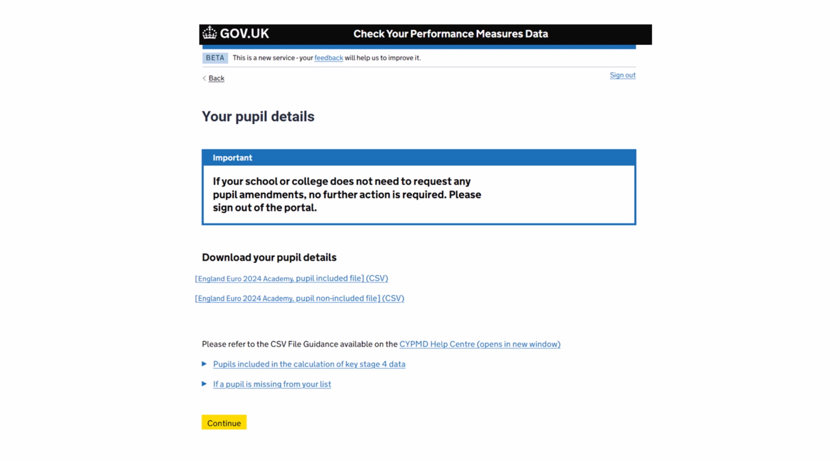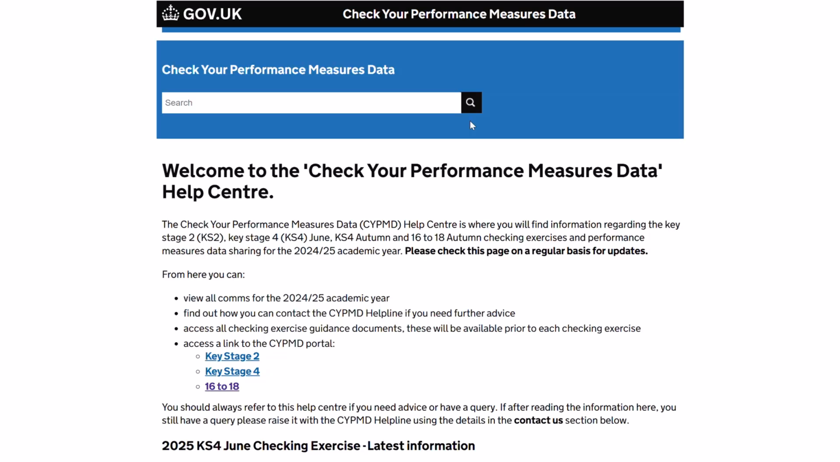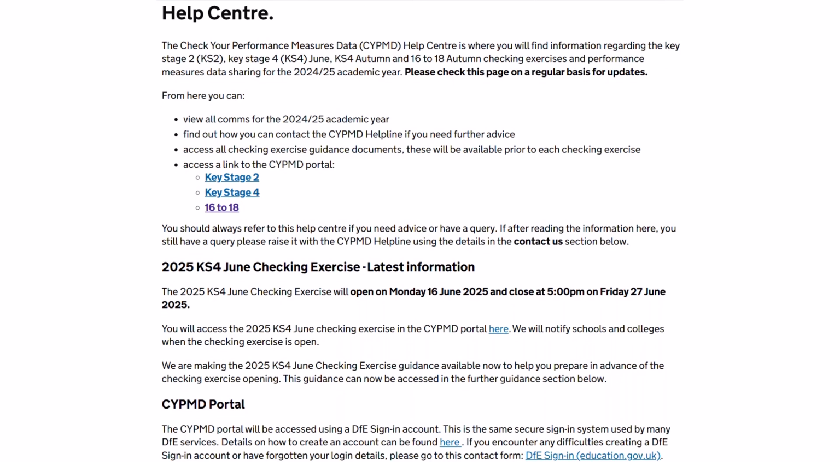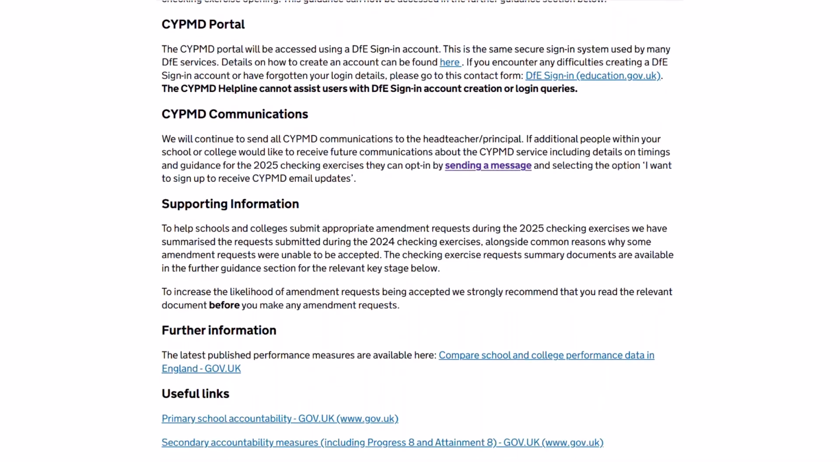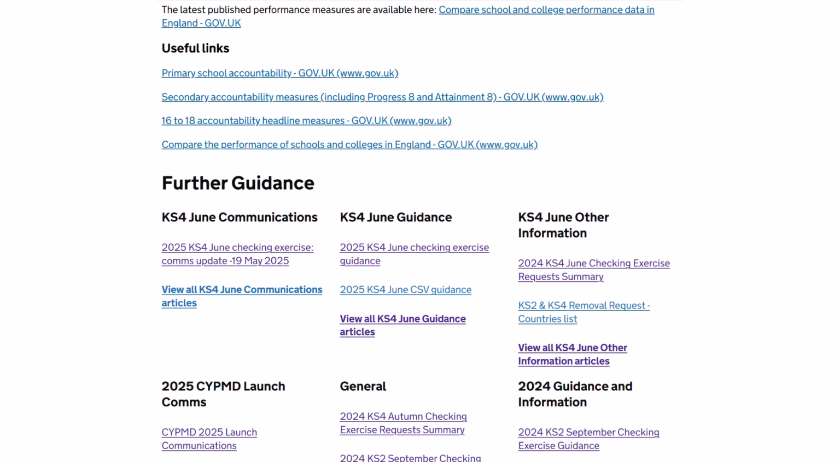We recommend you download copies of your CSV files before you request any pupil amendments. There is a 2025 June CSV file guidance document available on the CYPMD Help Centre, which explains what each field in the CSV file shows.